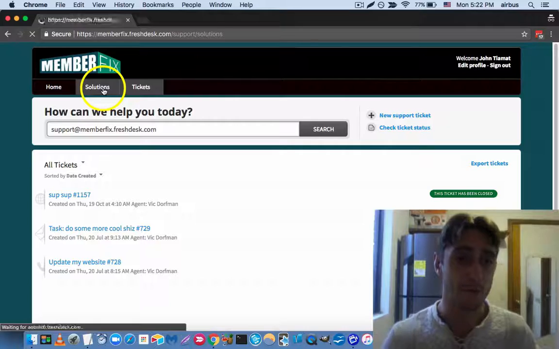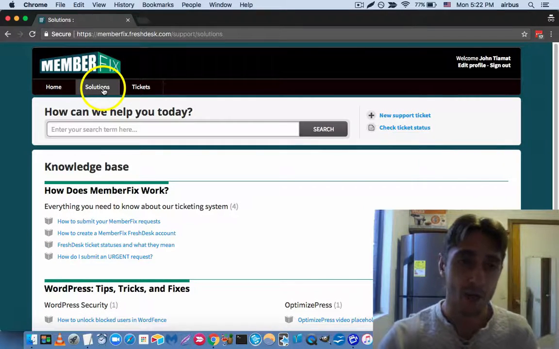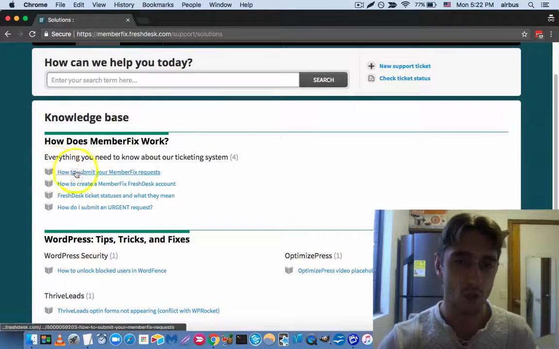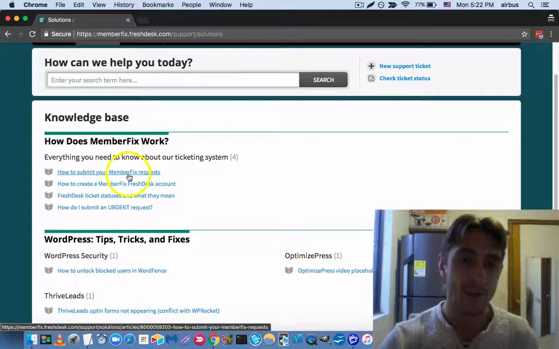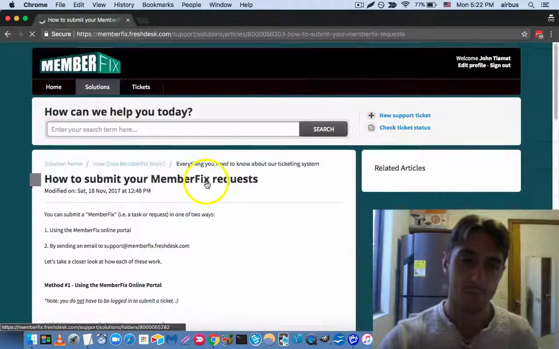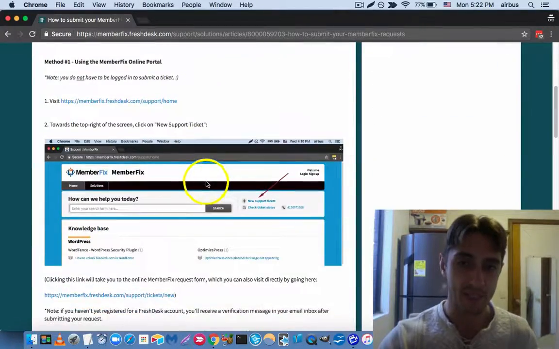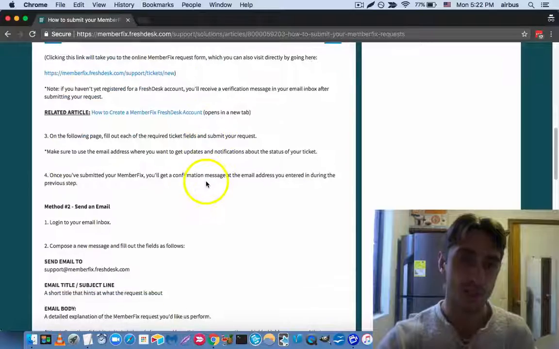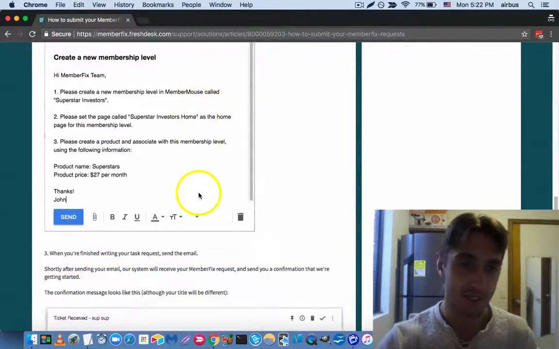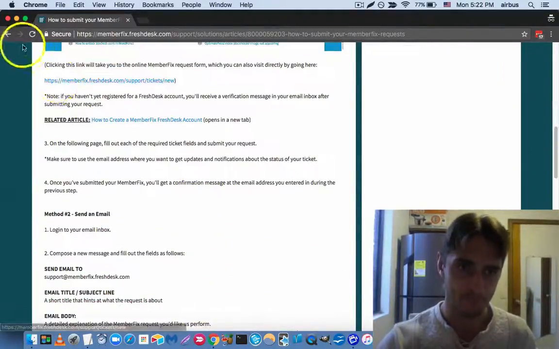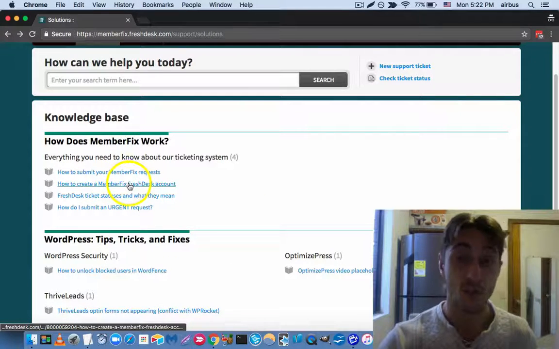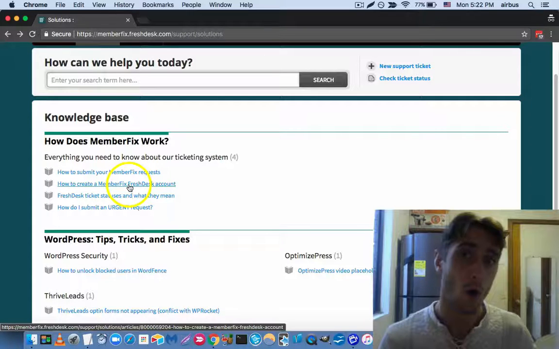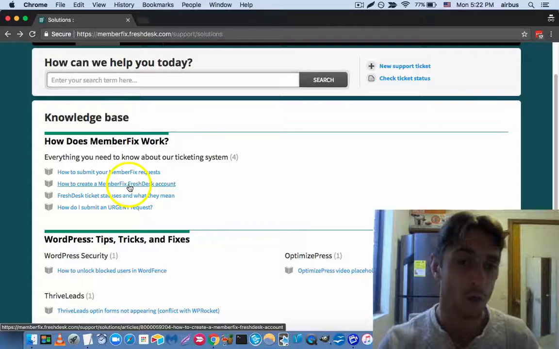Nothing too complicated. And I'm going to head over here to the Solutions tab real quick, just to show you and walk you through these articles that we have. So, how to submit your MemberFix requests. Okay, you can see that these are basically how-to articles, and they tell you exactly what I've just explained to you. And how to create a MemberFix Freshdesk account. That'll explain that as well, although, as I said, when you become a new member, you'll automatically have a new account created for you.